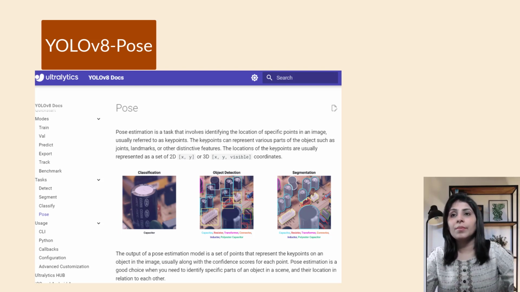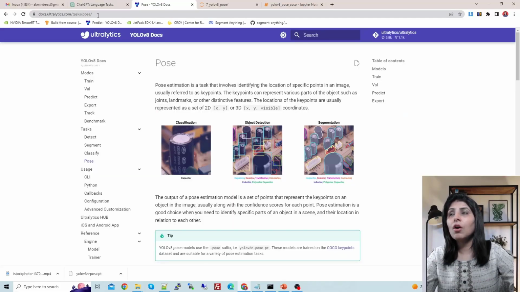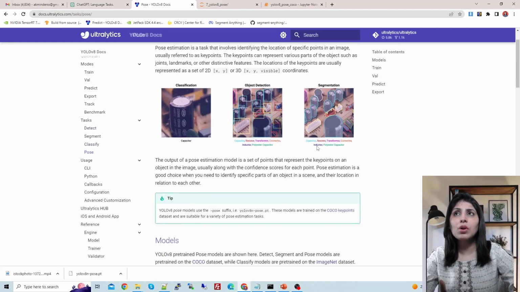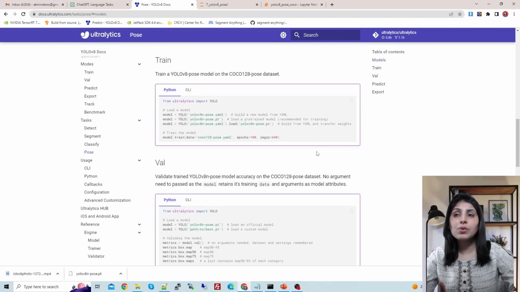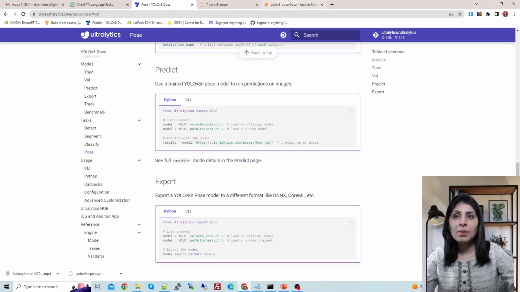Okay, so let's begin. Here you can see, if you visit their official website, that the detect, segment and classify models were already there. Now this pose is newly added, and you can read more about YOLOv8 Pose from here.